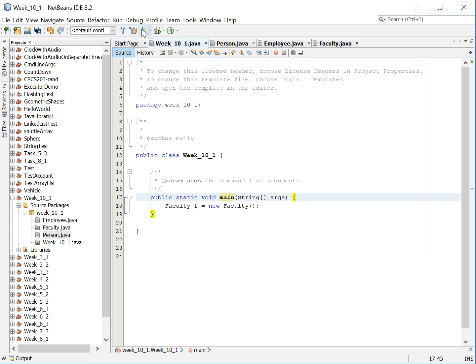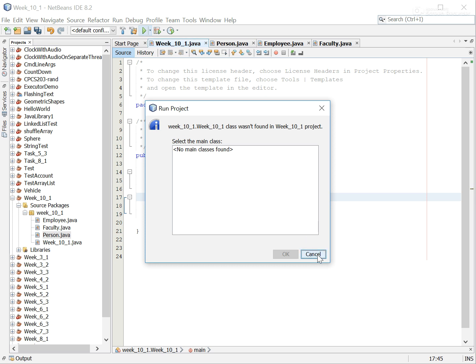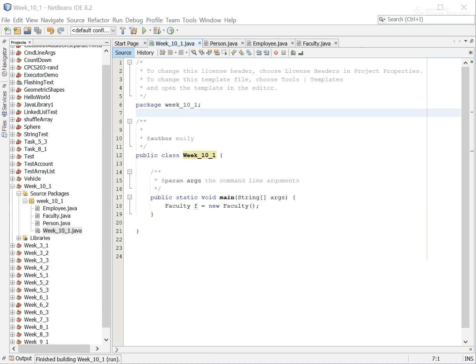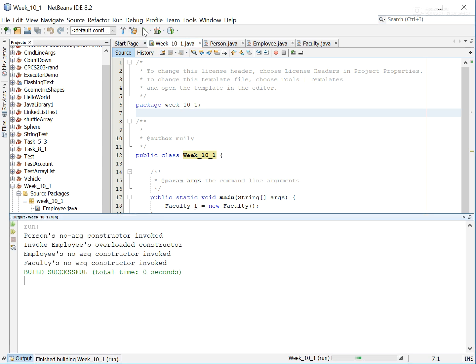Okay, I have to define the main class. Okay, let's try this again. There you go. So let me show the order in which things are working.